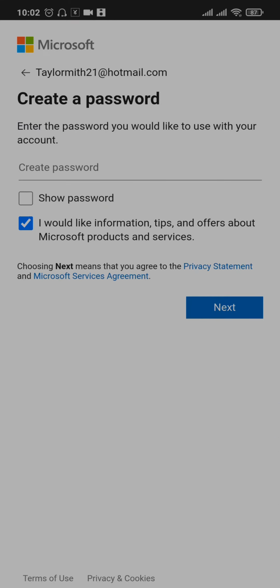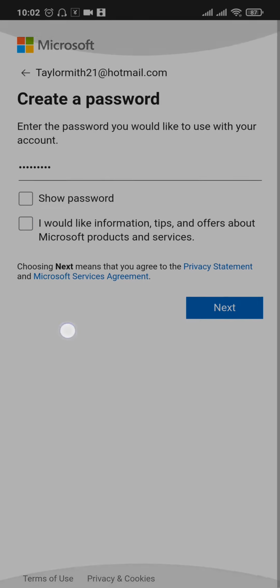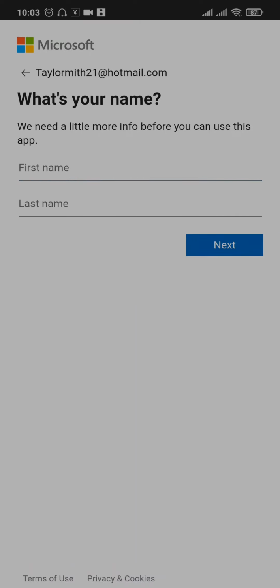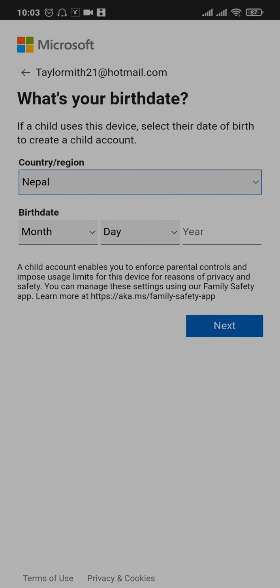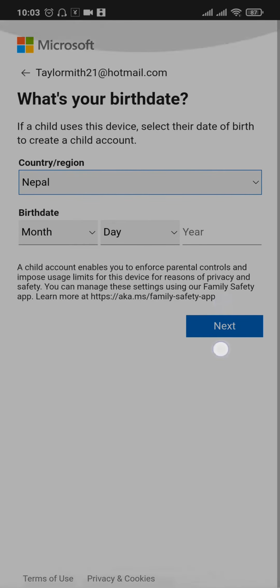In the next section, you need to create a password, so make sure your password is strong by including numbers, letters, and special characters. You can reveal this password by tapping on show password and then tap on next. Next is going to ask you for your name, so type in your first name and the last name and tap on next. Select your country and date of birth and tap on next.